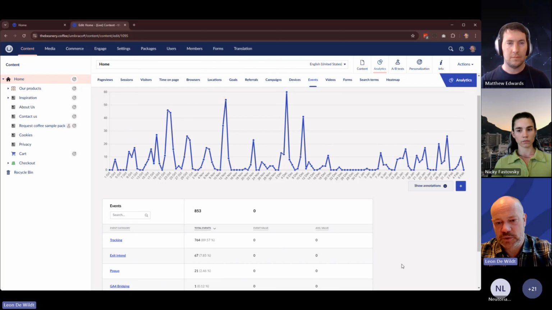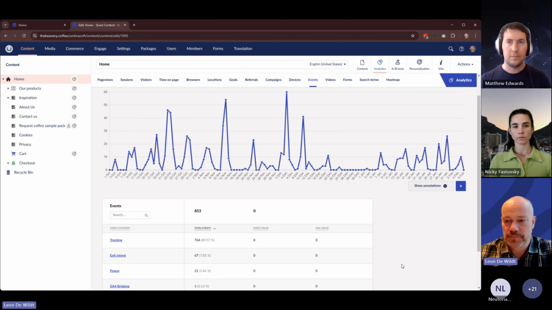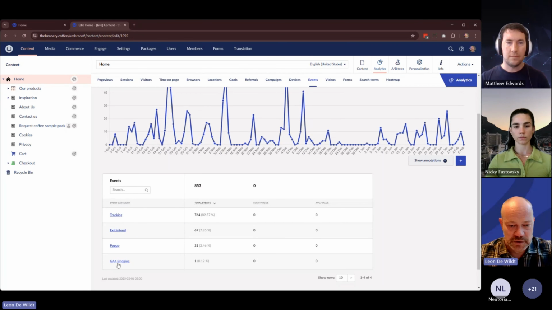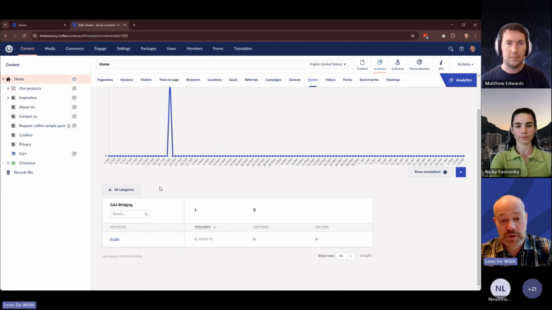We have one line of code, which is called the bridging script. And what it basically does is if Google Tag Manager fires off an event, Umbraco will also pick it up and store it over here. So you can use it to start personalization based on a triggered event, for example. As you can see over here, they are all stored over here. So we have the GA4 bridging script installed, and then you can see some events are being triggered from a Google Tag Manager perspective.